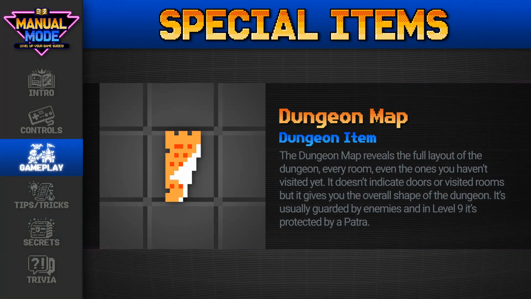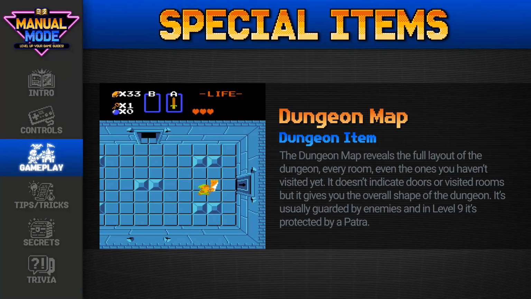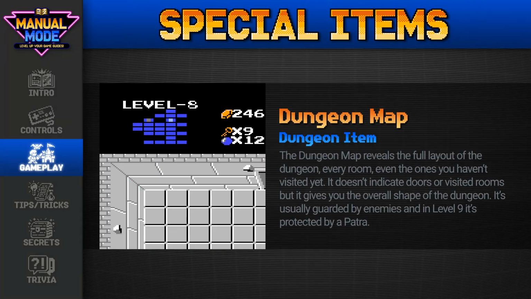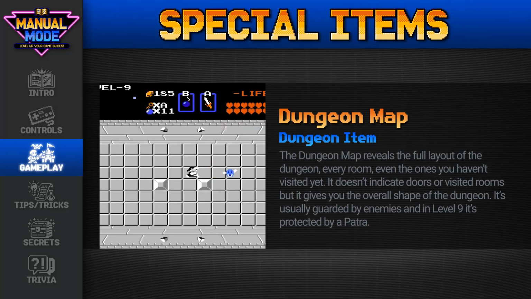The dungeon map reveals the full layout of the dungeon, every room, even the ones you haven't visited yet. It doesn't indicate doors or visited rooms, but it gives you the overall shape of the dungeon. It's usually guarded by enemies, and in level 9 it's protected by a Patra.